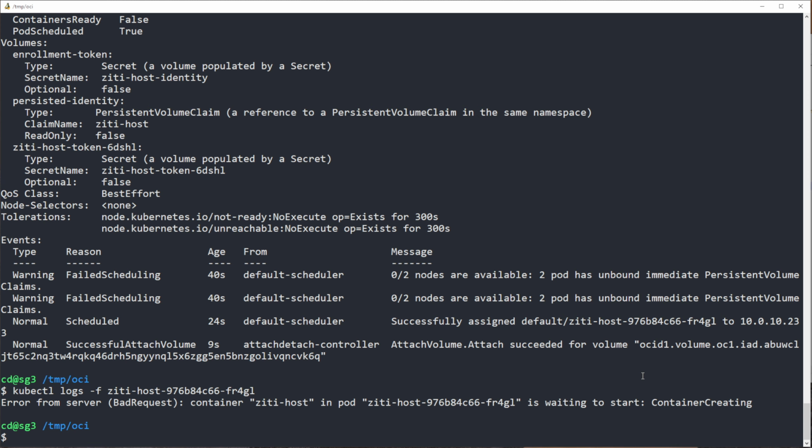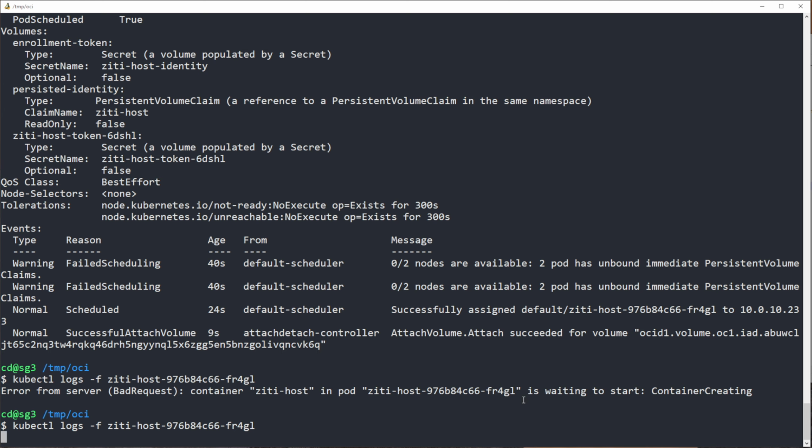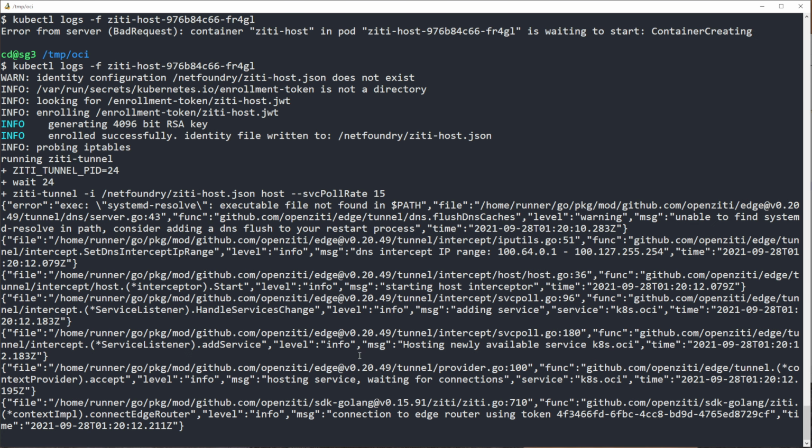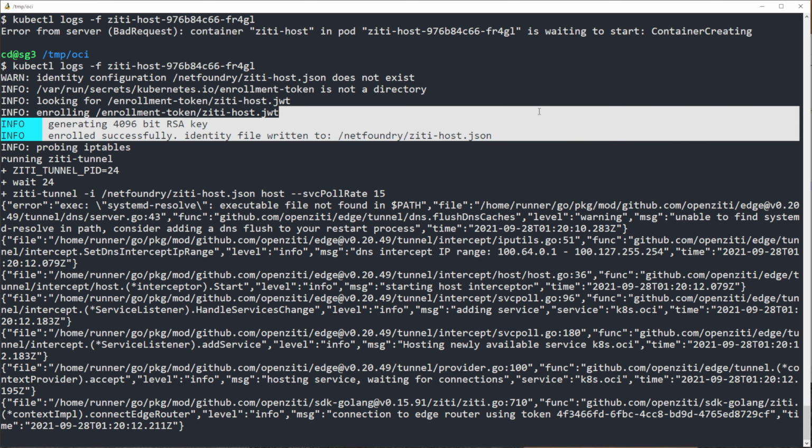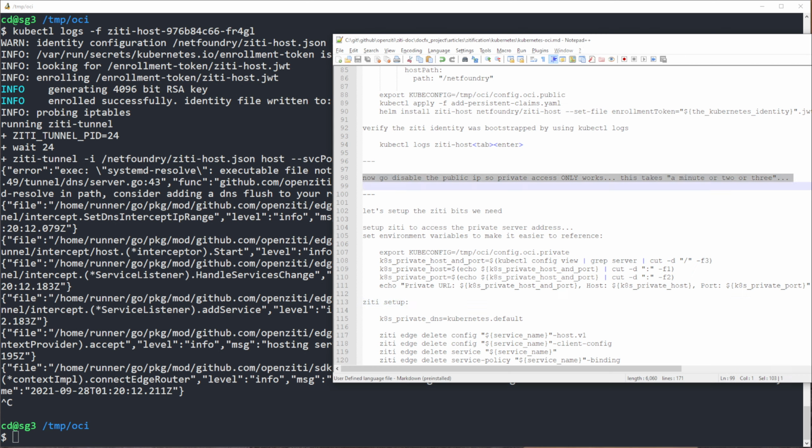Still waiting to start. Okay. We'll just do this one more time. It doesn't take too much longer. I do think it's going to take maybe another 10. Oh, it's already running. You can see we enrolled successfully and things are cooking along.